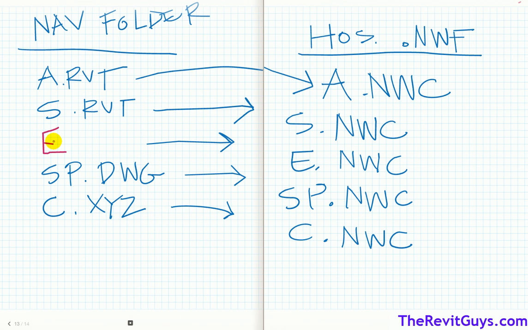Excuse me, let me change over my pen here. So E dot RVT. So we put a new one in here on a new day. Let's say everything else is done on a Tuesday. Let's say this is on Tuesday, this is on Tuesday, this is on Tuesday, this is on Tuesday. And we actually ran all these files on Wednesday.